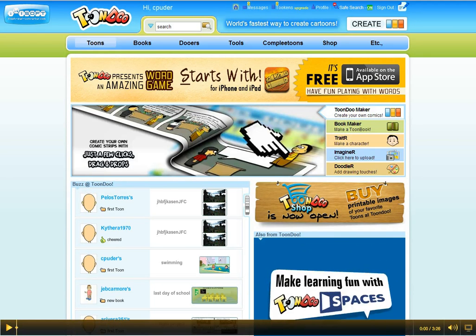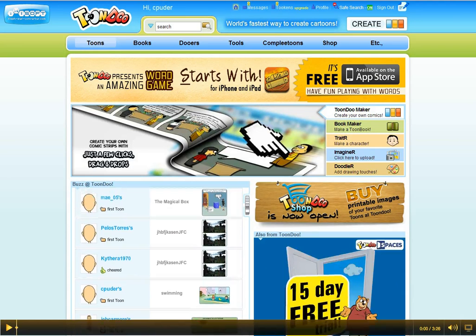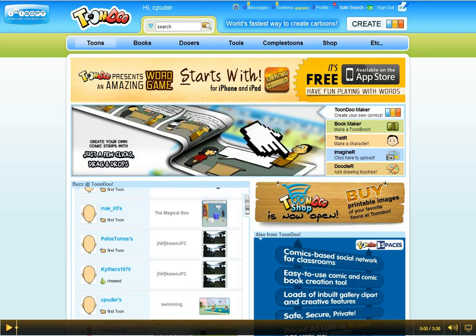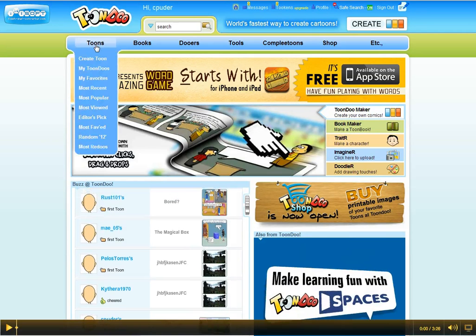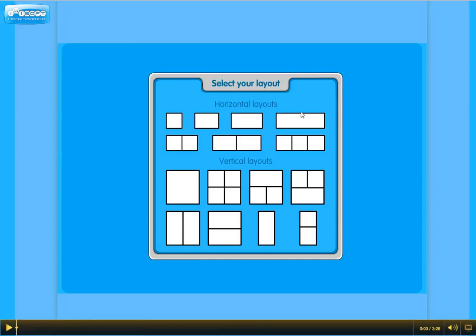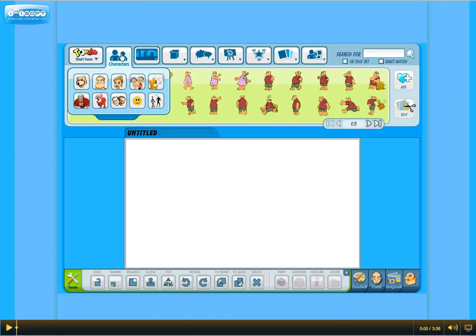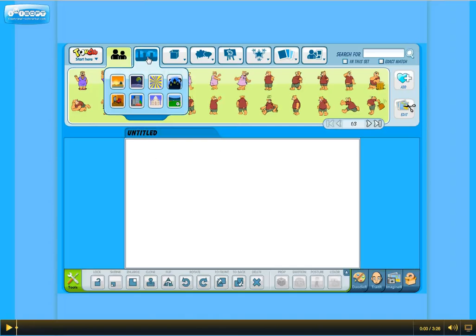I looked at a number of different cartoon creation programs and decided to go with ToonDoo. This is a pretty simple one to use to make the cartoons. Just to give you a little overview, you do have to create an account. It is a free source, but to create a new toon, you just need to select the layout. And then it gives you a number of things that you can add into the program, such as characters, backgrounds.